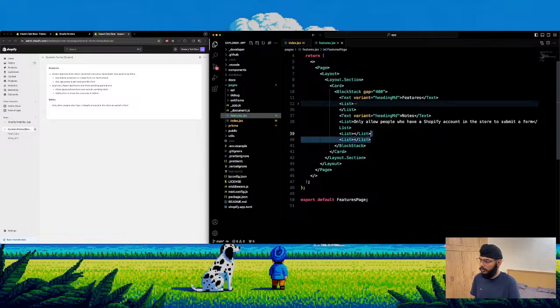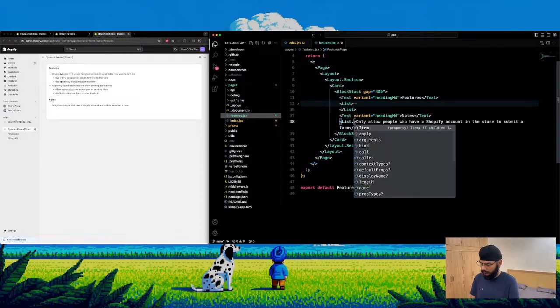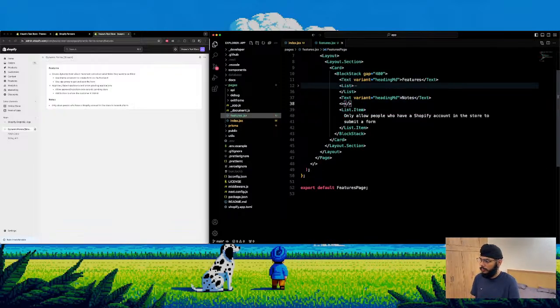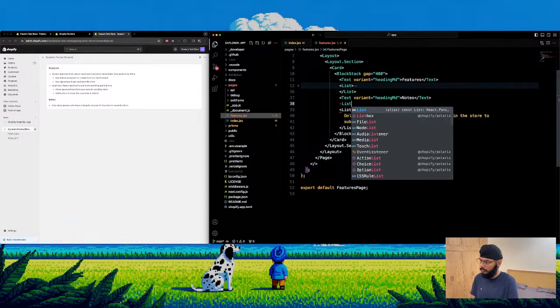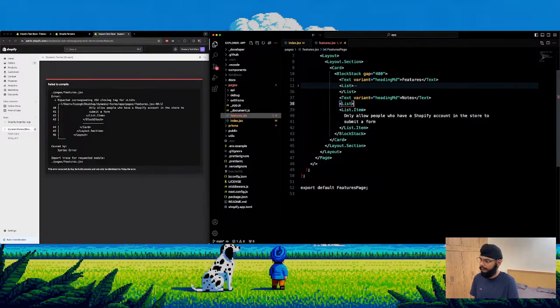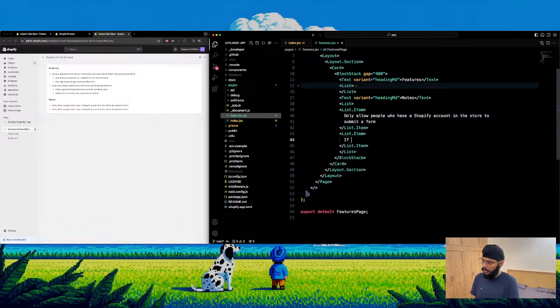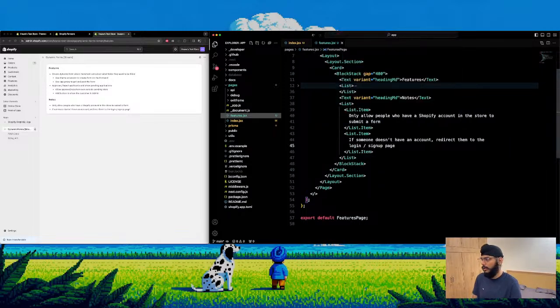Oh, sure, I used list instead of list item. This should be within the list. If someone doesn't have an account, redirect them to the login sign up page. Okay, so that's just about what we are doing in here.